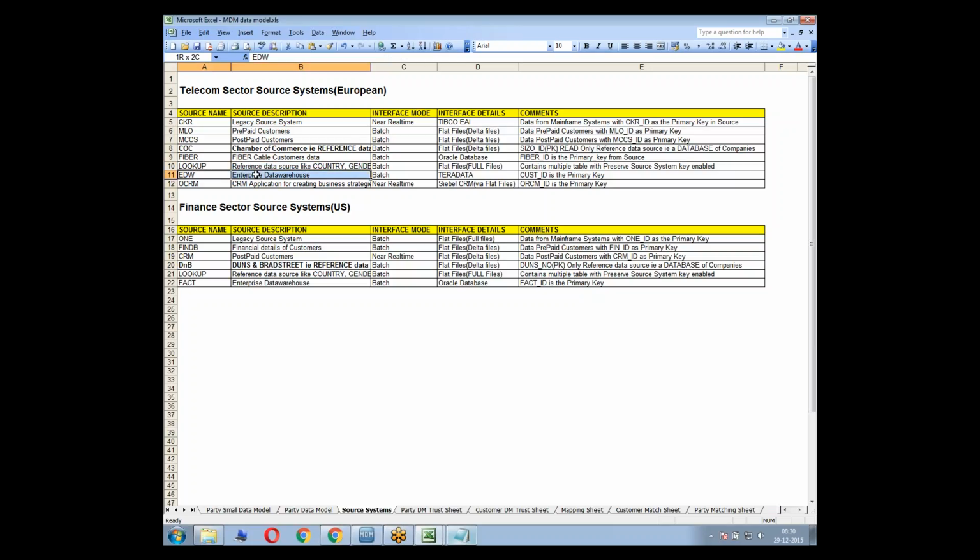This is the enterprise data warehouse. Enterprise data warehouse means the single data warehouse for a whole enterprise. I have also seen more than one data warehouse in companies, but we are not talking about that. We are talking about an enterprise data warehouse that has everything. And then one CRM, which is just a CRM application.